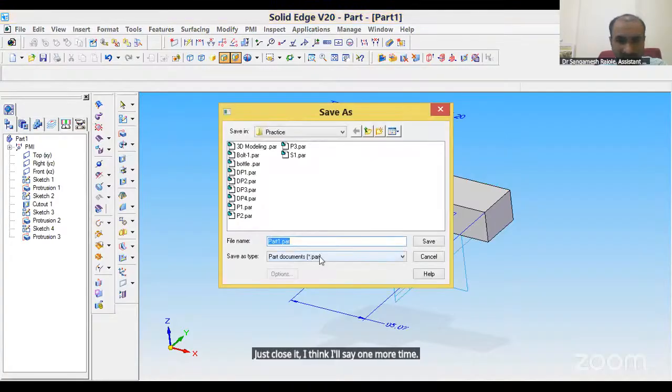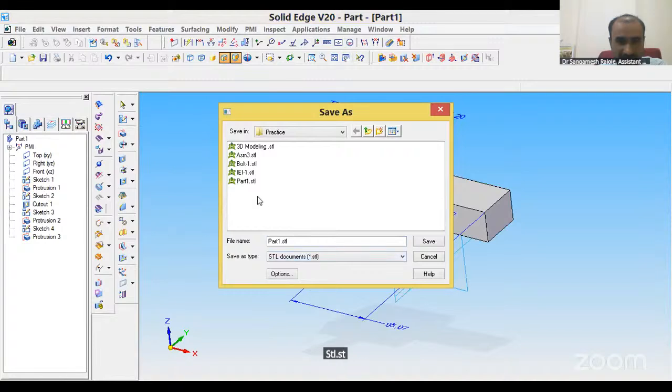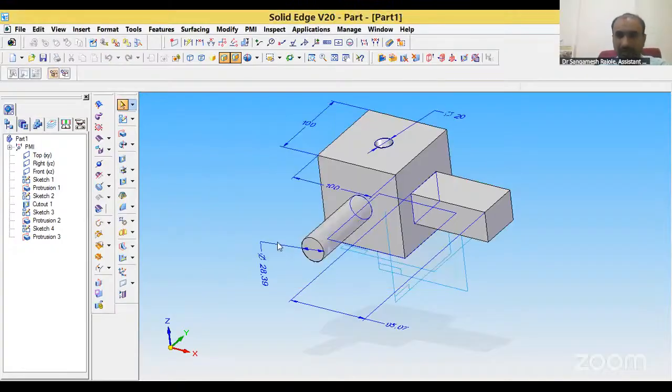The STL file, stl.stl, to save. Okay, now we have saved it. I'll just close this, and close this also.